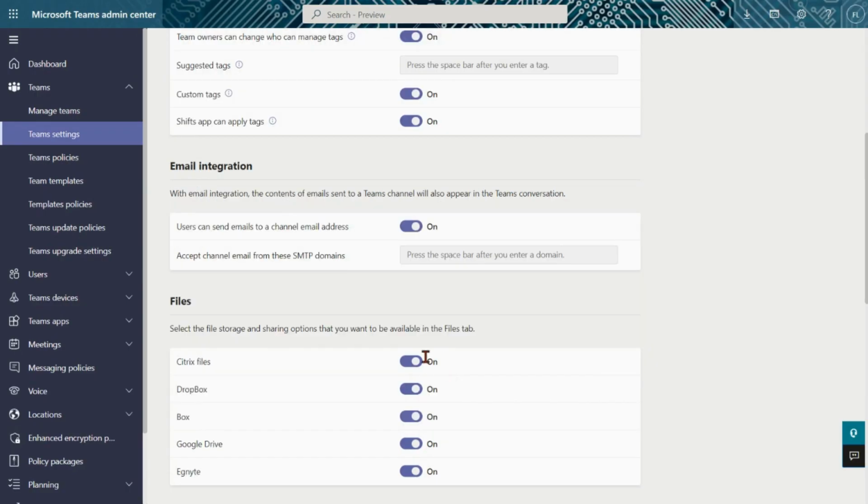Okay, so the next option we have is email integration. So by default, anyone in the organization can send emails to the channel email address. But if you would like to allow only certain domains to be able to send emails, then you can define the list of domains here. Okay, so I'll show you how exactly you can find out the email address of a channel.